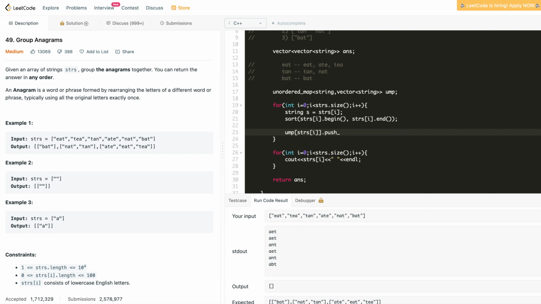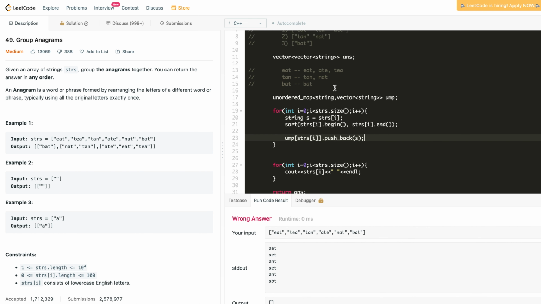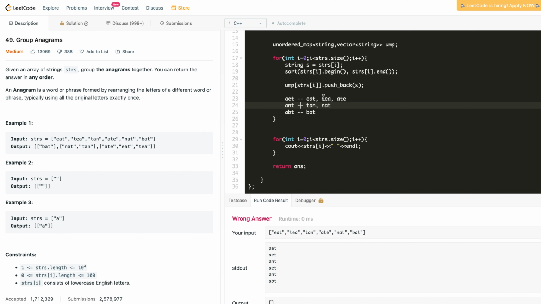See, there are many ways we can insert in our unordered map. This is one, this is how we push back. Push back s. Here we are taking a string and storing it in s, and that string we are pushing back in our unordered map. Okay, what this will do is map aet with eat, tea, ate, and ant with tan and nat, abt with bat.